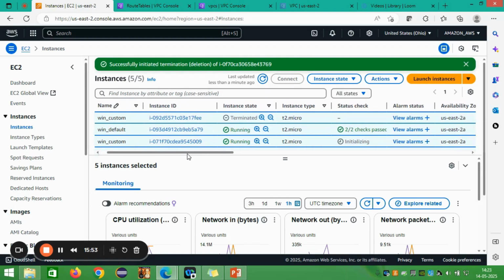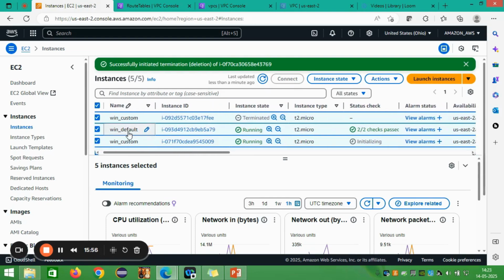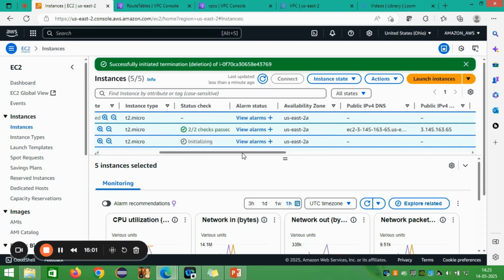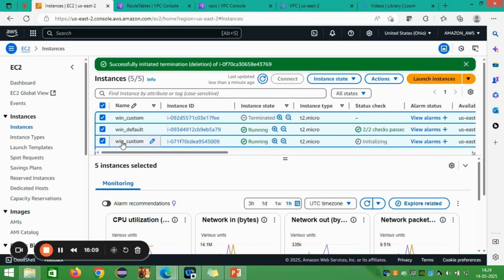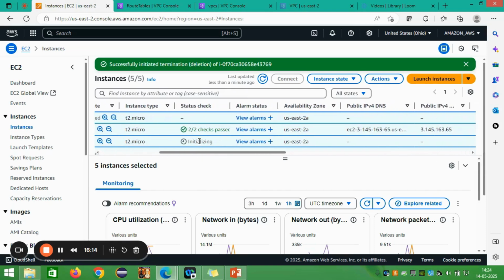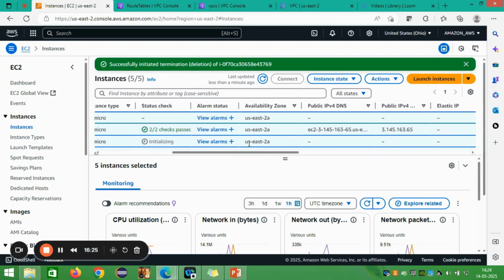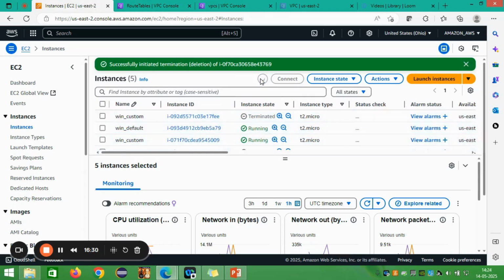So you can see here, my instance named win default is running, and it is in the availability zone US East 2A, and my win custom named instance is in initialization phase, which will update now. So it will get changed to 2/2 checks passed. So it is under the US East availability zone. Just keep refreshing it.